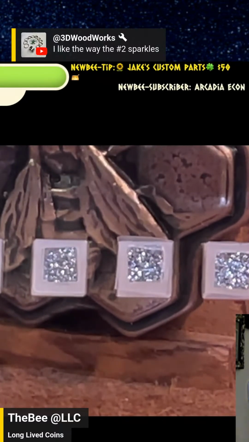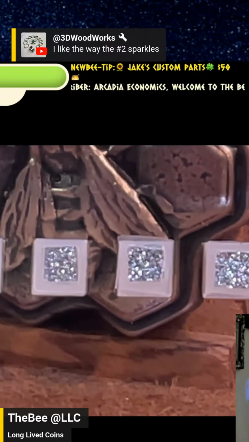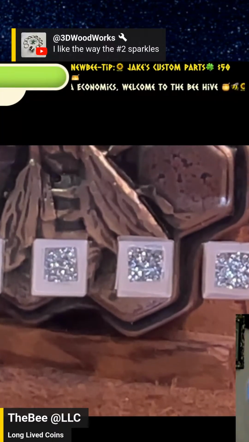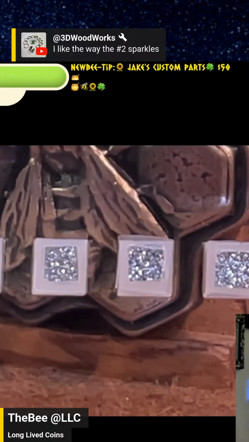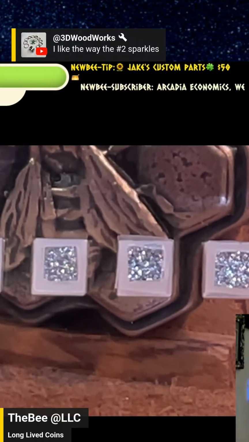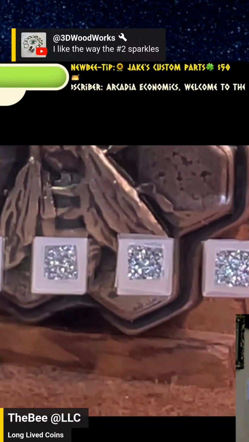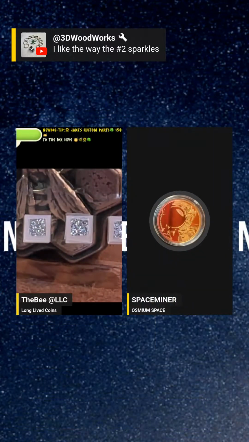Actually, 3D Woodworks here is saying, I like the way the number 2 sparkles. And yes, a Sparkle Grade 2 is a beautiful, refined sparkle grade. I've noticed that as well. It always looks good. I'm always caught between the twos and the threes in my purchases. I really like those. They've got nice price accessibility, but they still have that coarse feature, so for me it's a good buy-in.